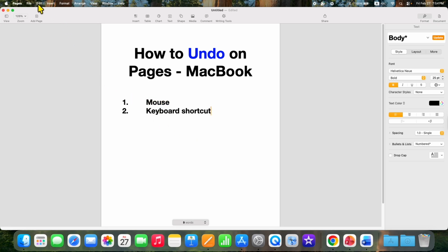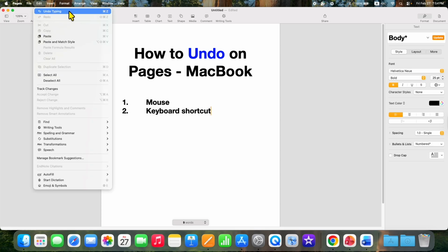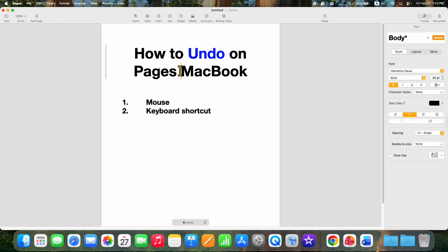click here on the main menu bar on Edit, and here you will see the option of Undo Typing. You can just click on this option. For example, I am clicking, and as you can see, the hyphen from here has been removed. So if you click one time, it will undo the action one time. If you click again, it will undo the action again. So you can click on Undo multiple times to undo the actions.